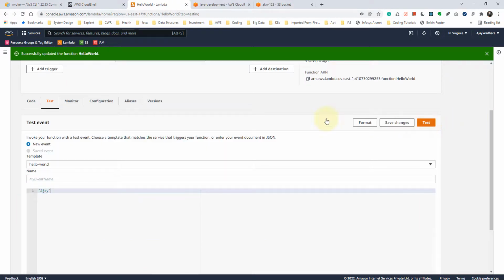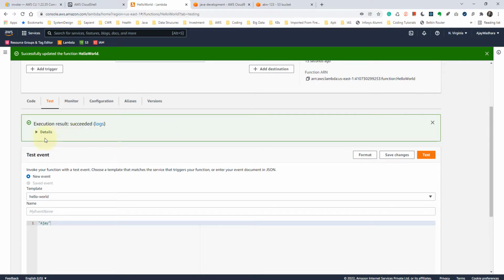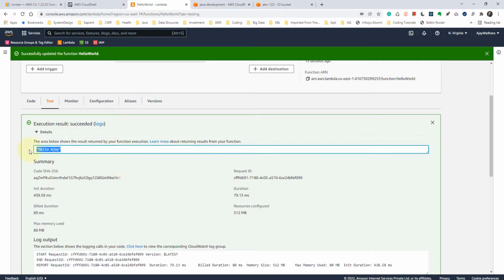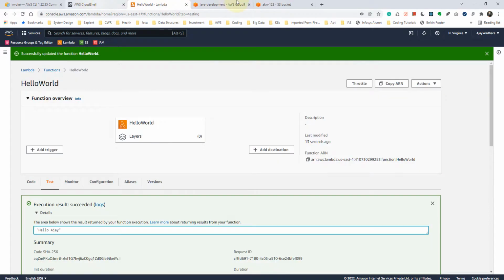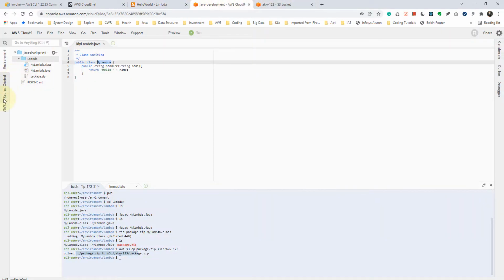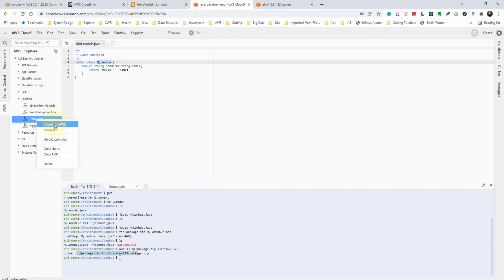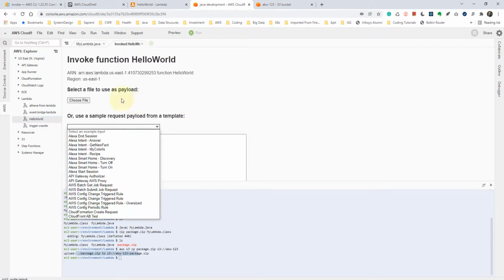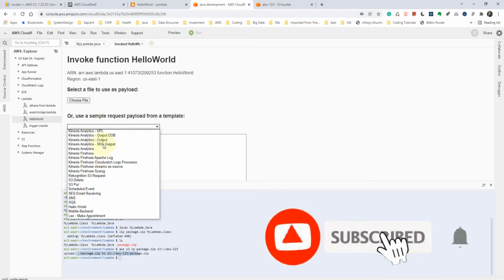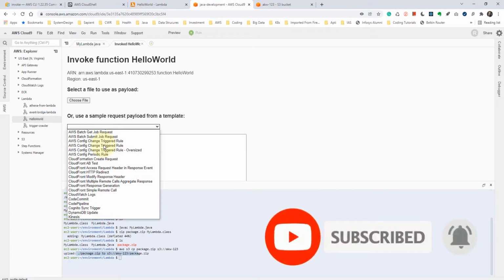I'll click on test here. Yeah, you can see that we are successfully able to execute our code. You can also just go to this Cloud9 and go to the toolkit here. You have this hello world, and you can invoke it on AWS. Choose a file, or you give your own template. This has a hello world template.